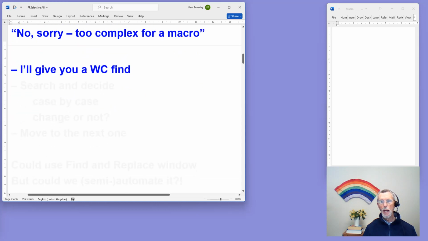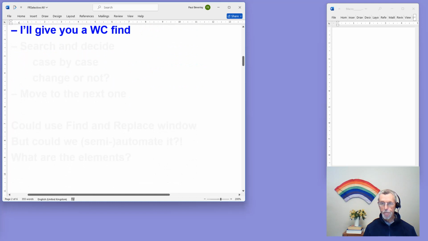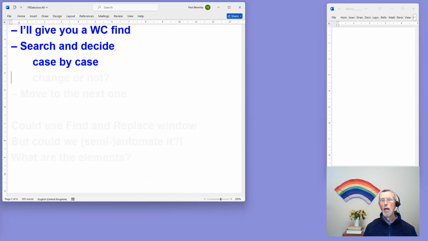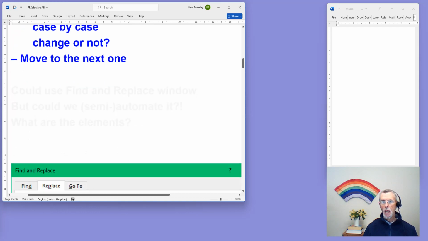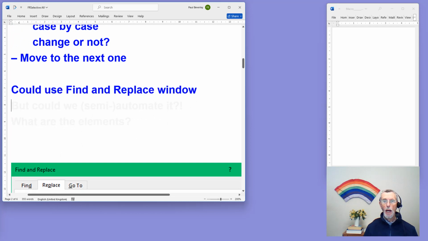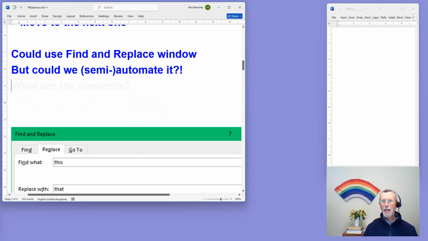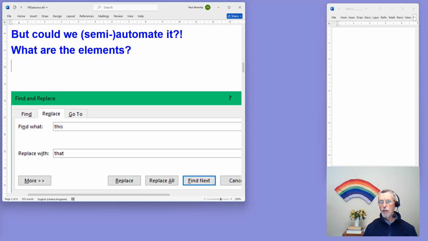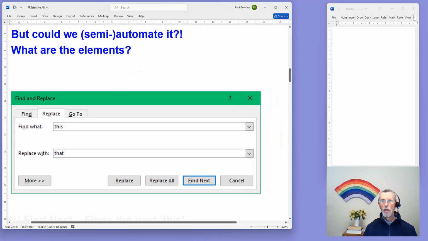But what I said was, well, I can provide you with a wildcard find so that you can search and decide which on a case-by-case basis need changing or don't need changing, and then move on to the next one. Now you can use the find and replace window for that. But I then began to wonder, well, perhaps we could semi-automate it. So the question then is, what are the elements of this series of actions that you're going to take in order to deal with these serial commas?